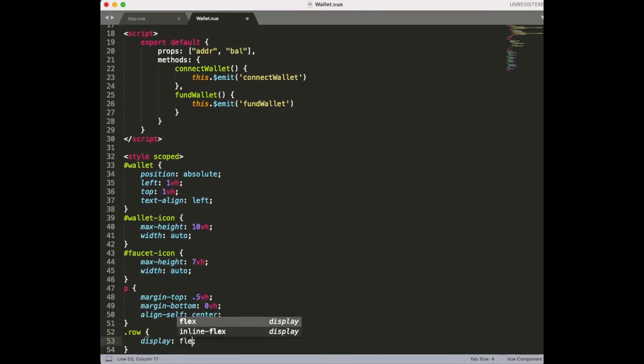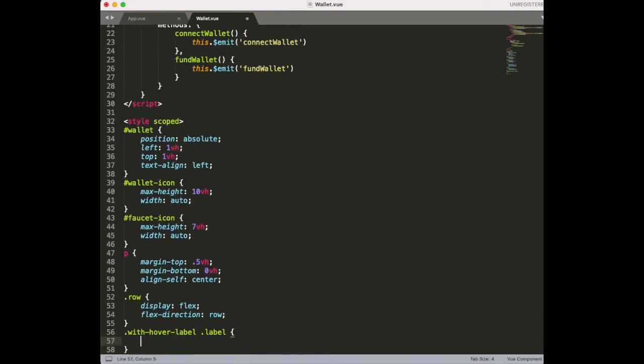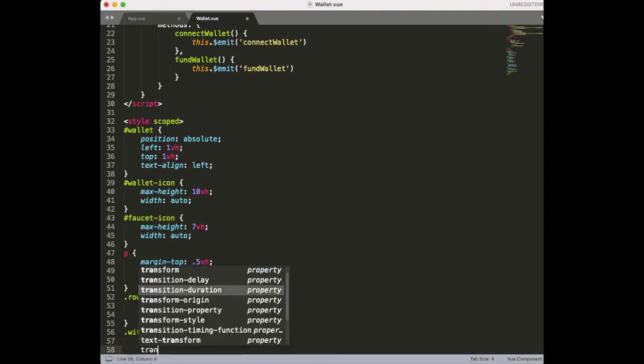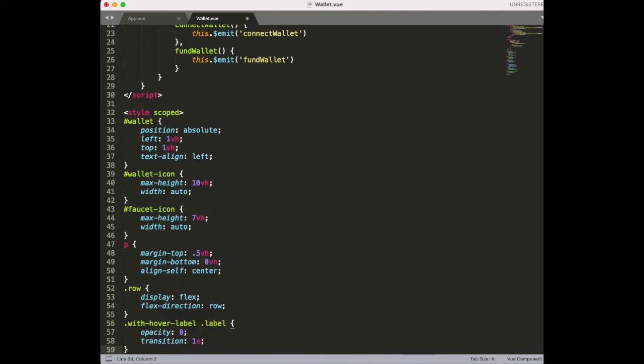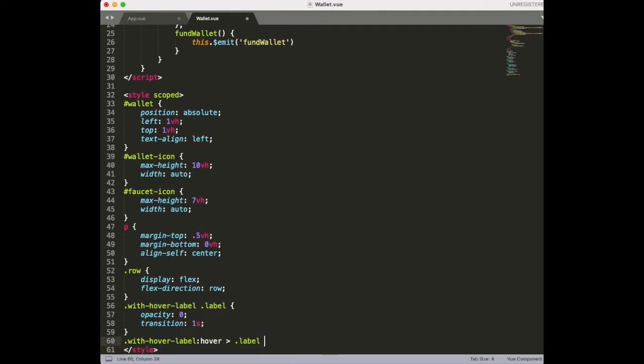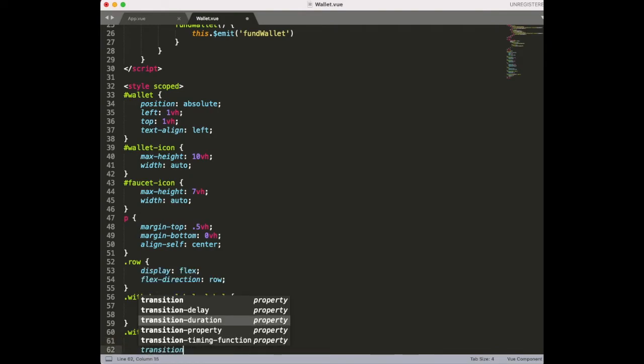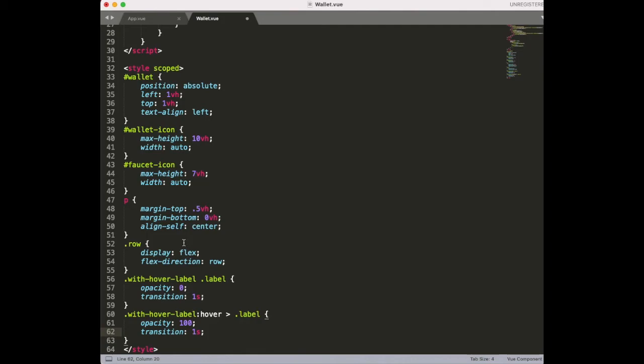Row, we're going to use flex boxes with the flex direction row. And then with hover label, we'll give opacity 0 with a transition of 1 second when we're coming back into that 0 opacity. And then when something with this class has a hover, we'll use this to change the CSS of label to give it 100% opacity with a 1 second transition.